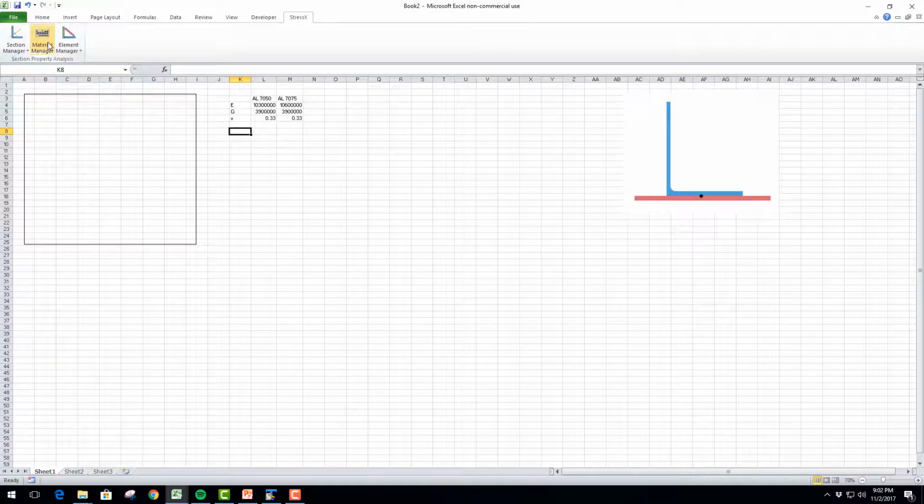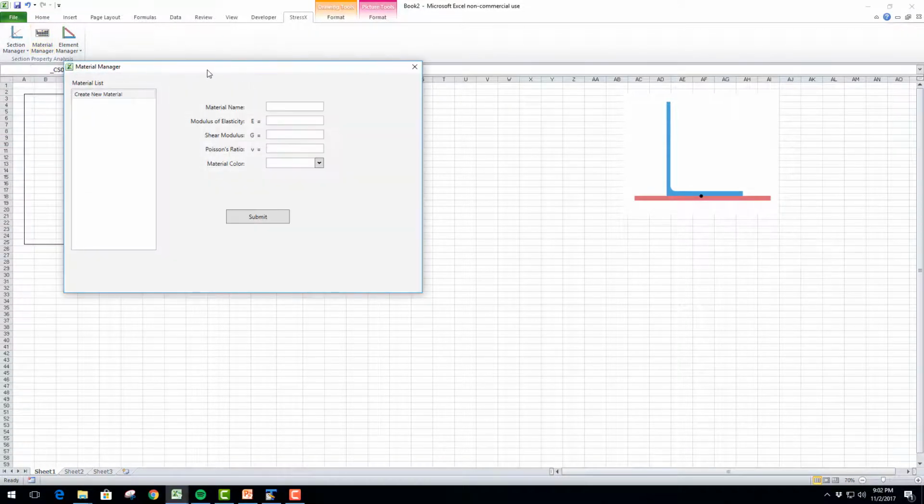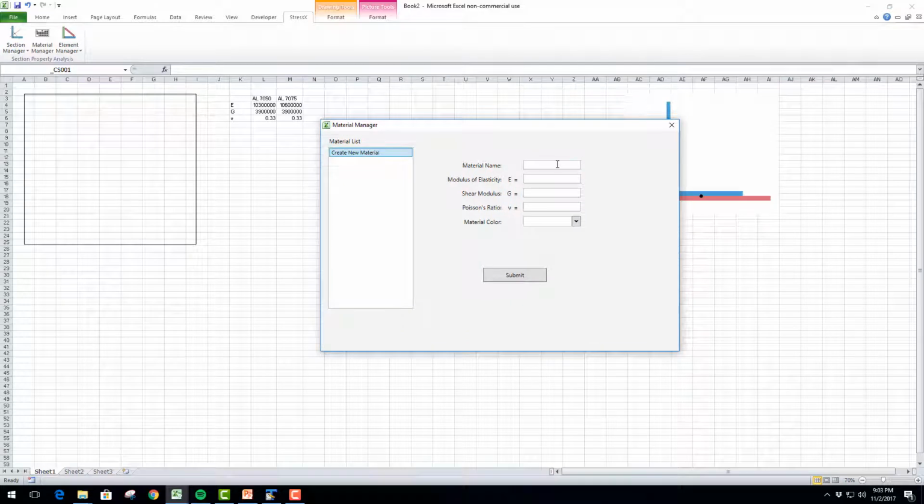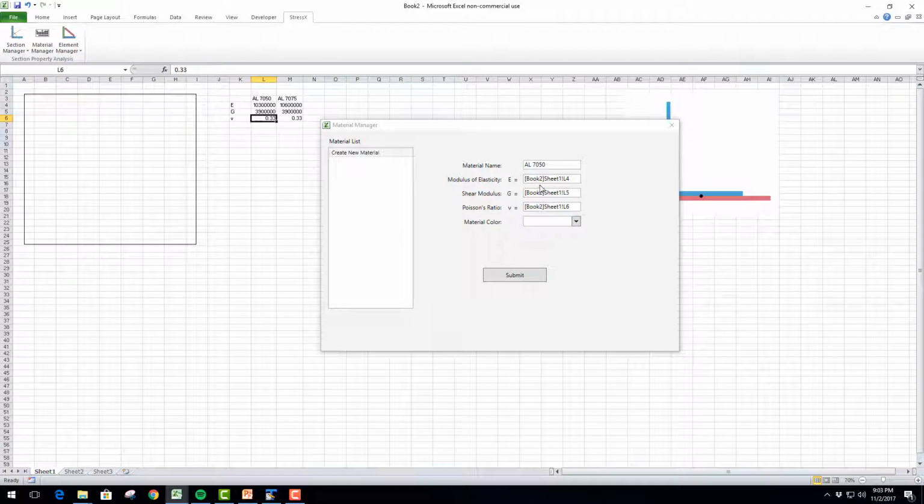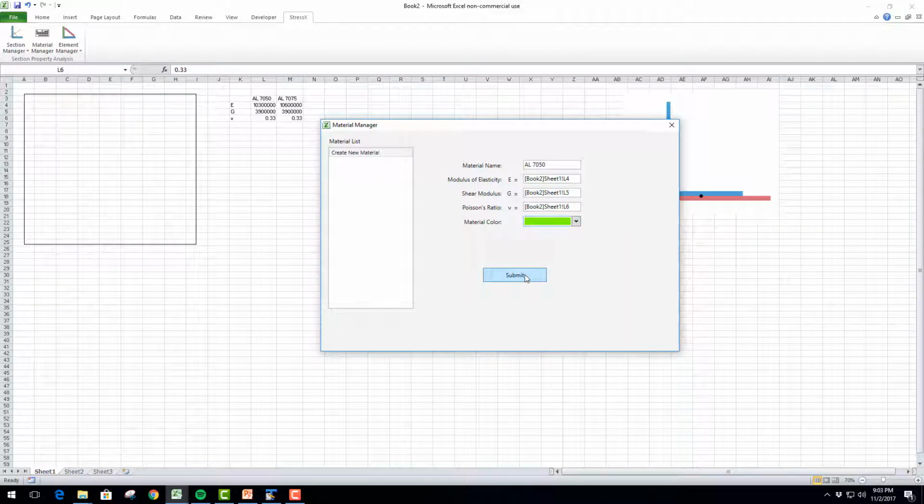Okay, so let's go ahead and create a material. Oh yeah, select your section, and we'll create a new material. So AL 7050. You can just click in these boxes and select the range that you want. And then we'll pick this neon green.